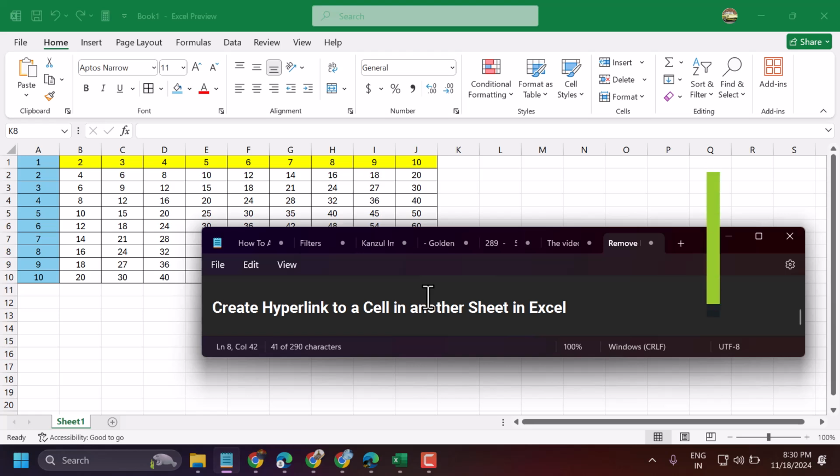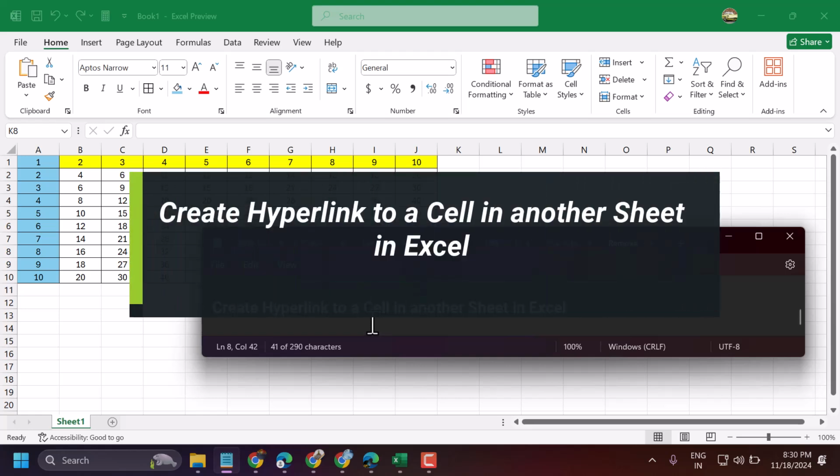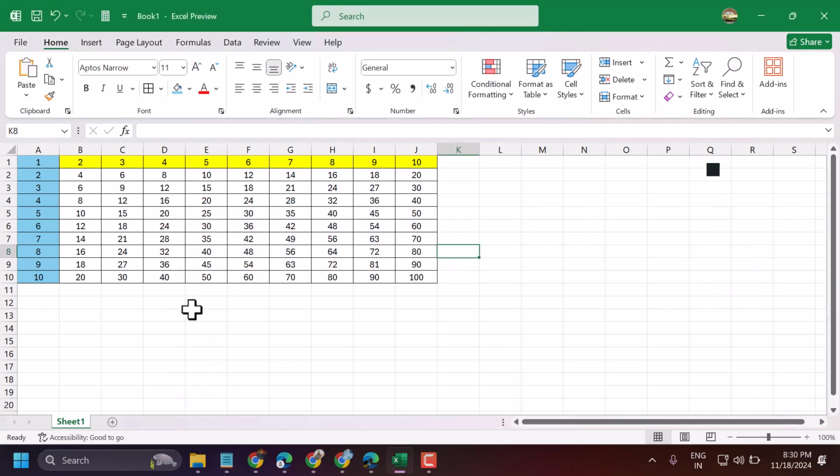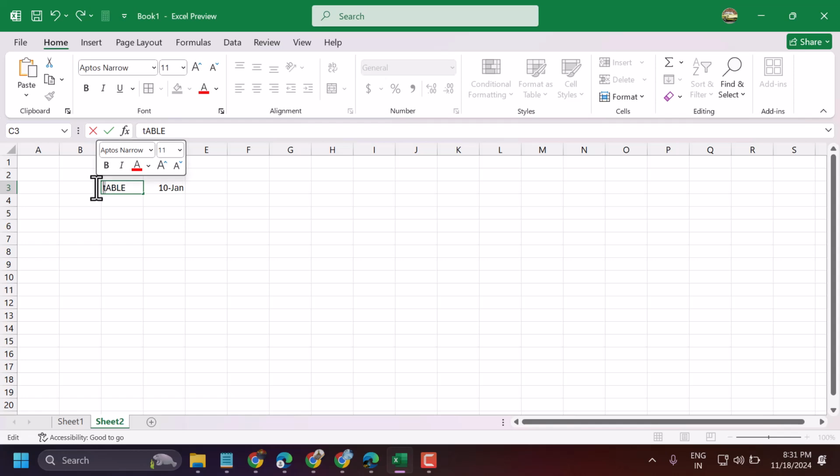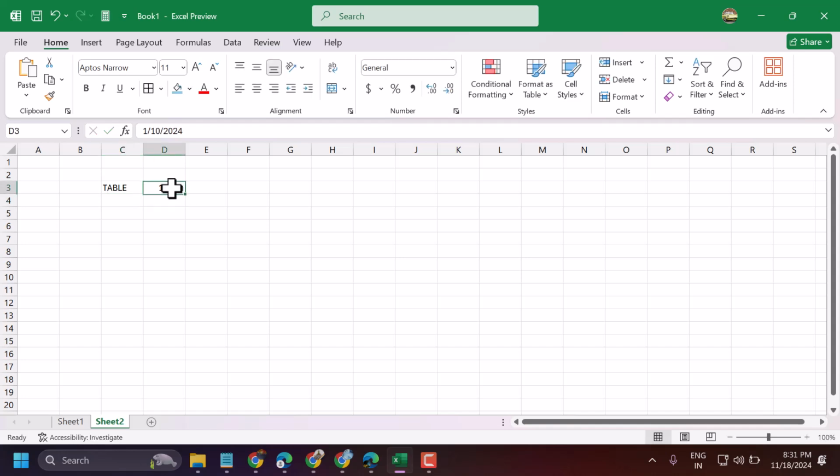In this video, I will show how to create hyperlink to a cell in another sheet in Microsoft Excel. So we have this sheet and we will create hyperlink for this one, and we will create hyperlink for this one.